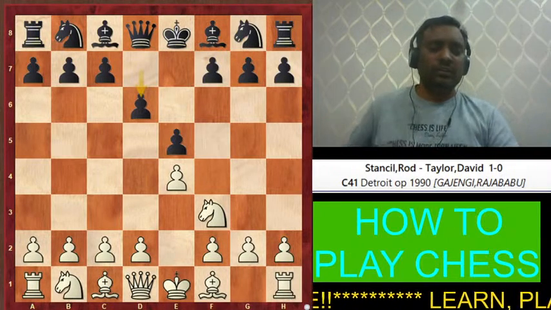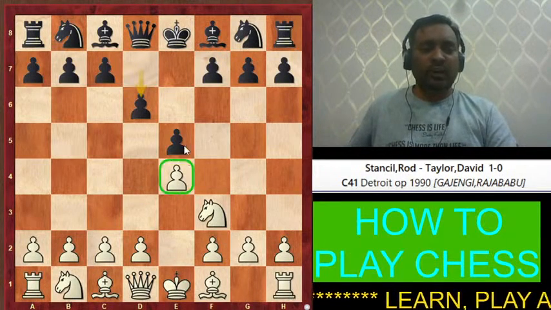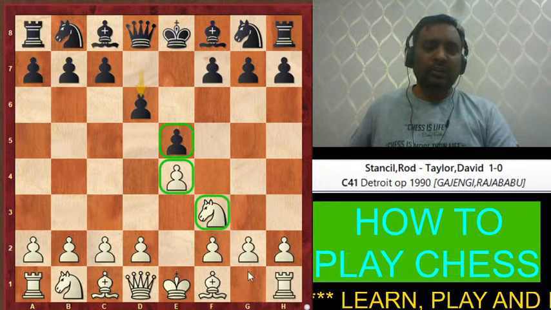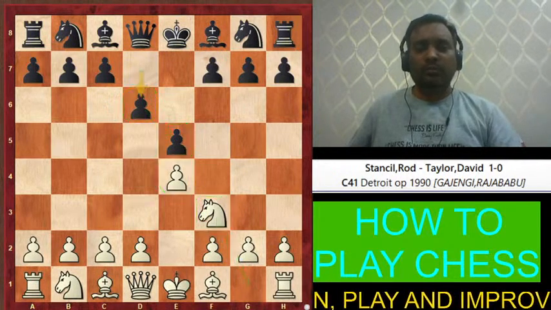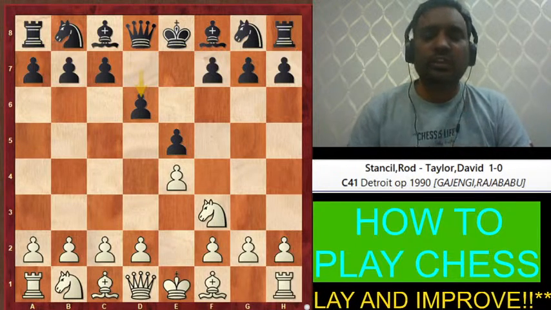What happened is, you played e4, your opponent played e5, you played knight to f3, and your opponent is playing d6 to support this pawn. So what is the right way to continue from here?